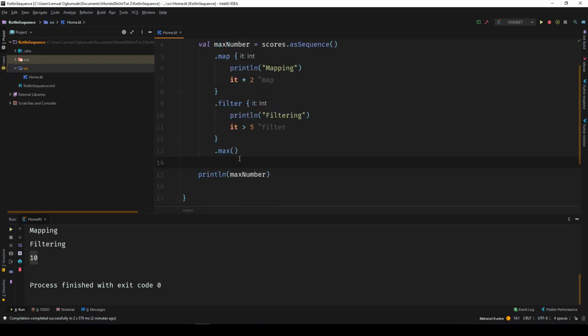Terminal operations normally return some form of result or perform the last operation for the sequence. Intermediate operations normally return a sequence. So this returns a sequence, and this works on the returned sequence.